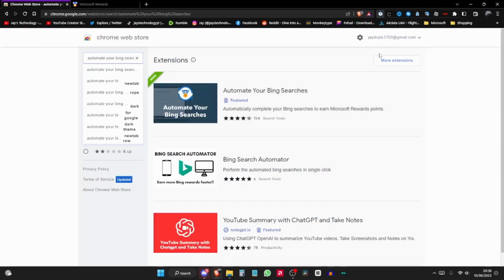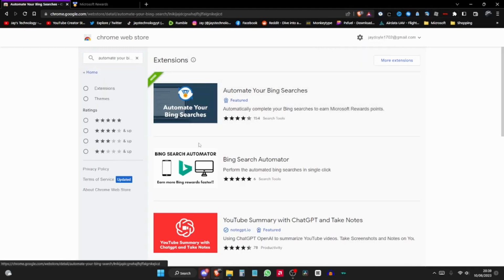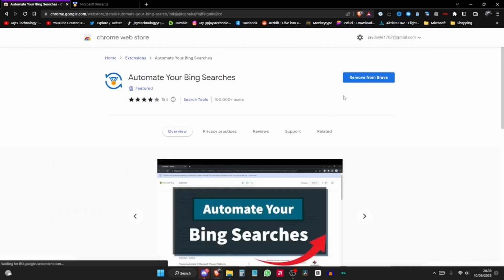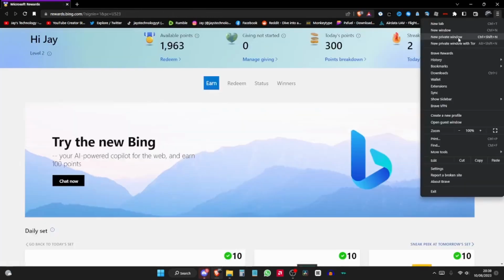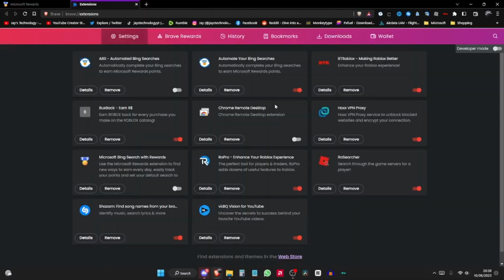This is Michael. First, you want to make sure you have Automate Your Bing Searches installed. You can download that from the Chrome Web Store. Also make sure you delete the old ABS and Hola VPN, as the VPN trick has been patched now.